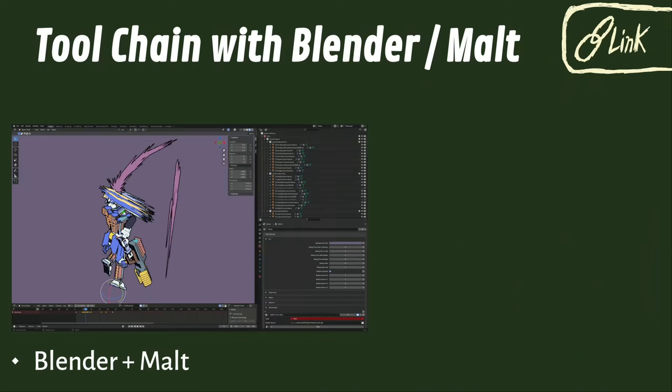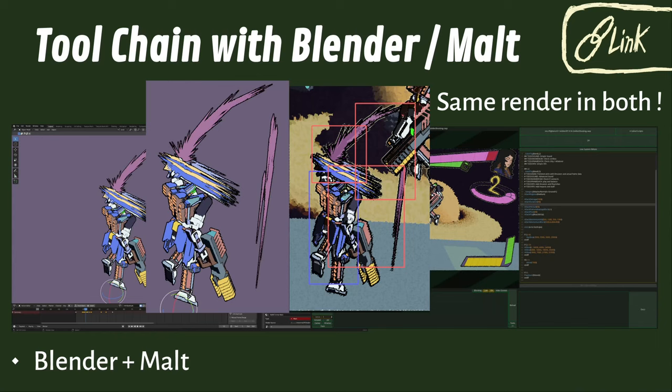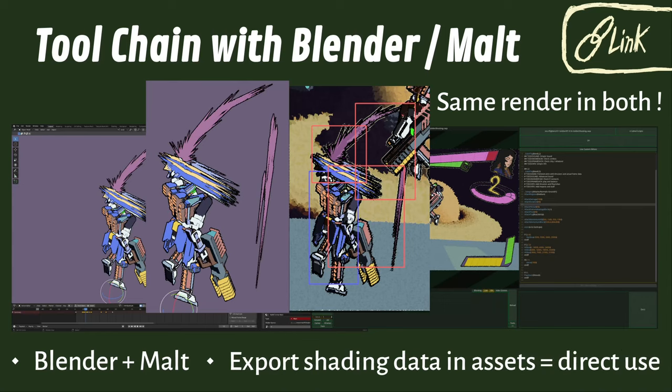What's actually pretty cool is that I use Blender with Malt, which is an open source renderer, which gives me OpenGL access. So that means I have my render inside of Blender too. And if you look at it, it's the exact same. I even use about the same code. People who have worked in a really big production know how much this is worth. And I actually export the training data in the assets, which allows me to have direct use.